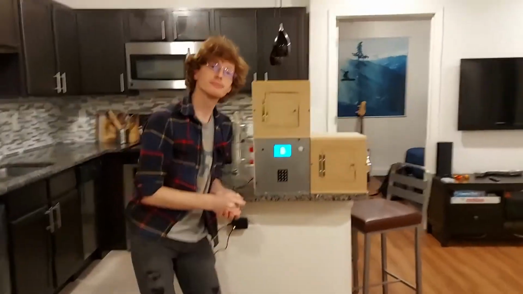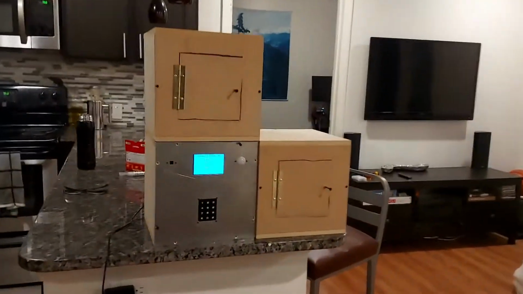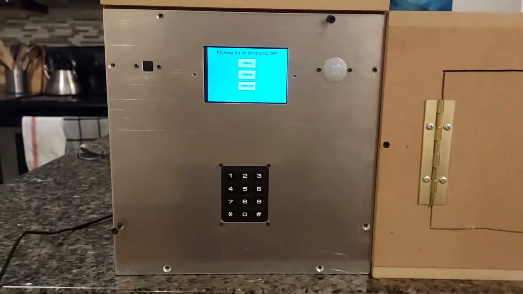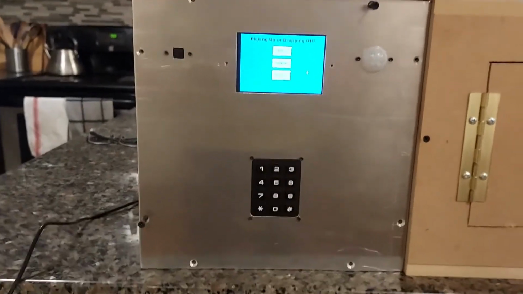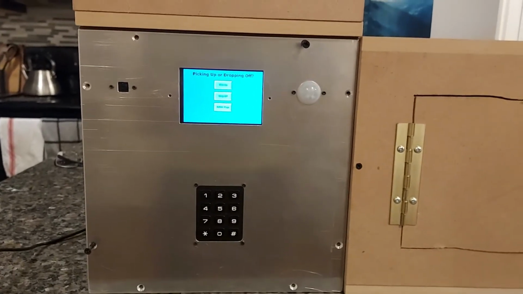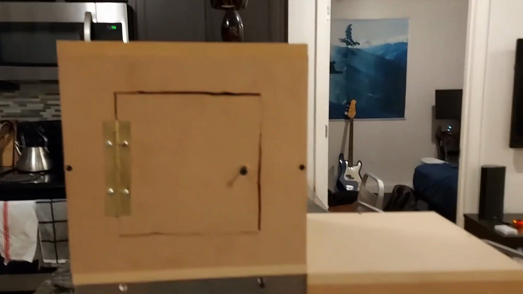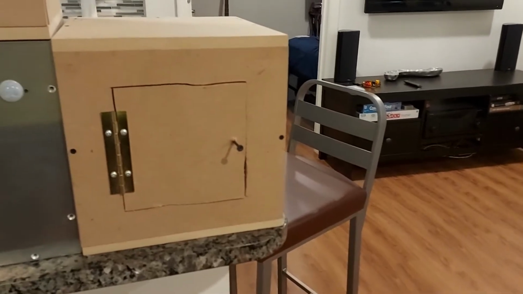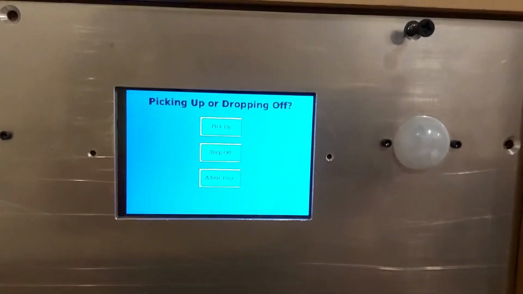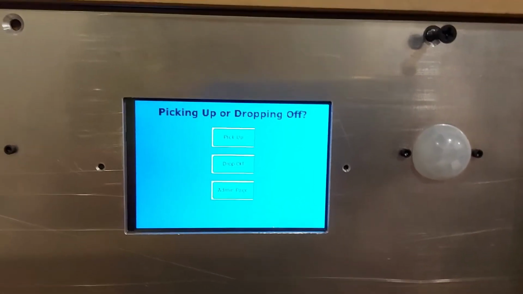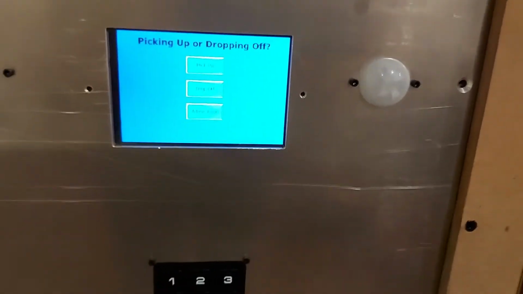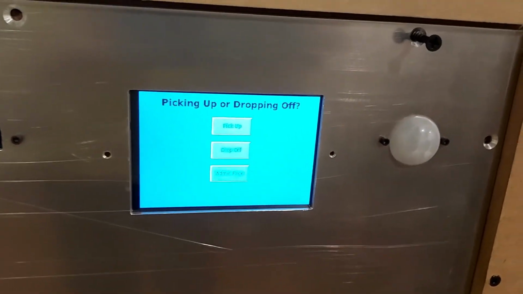Let's talk about the UI then. The bottom one, which comes with the metallic front, is the control unit, which houses the Raspberry Pi, and the rest you can see is the locker unit, which will house the packages in the end. And we can look closer. This is the GUI that we designed for this control module. It's supposed to have a touch feature, but sadly it doesn't work so far.